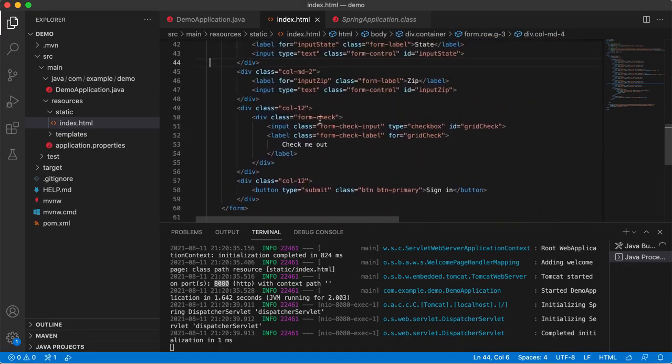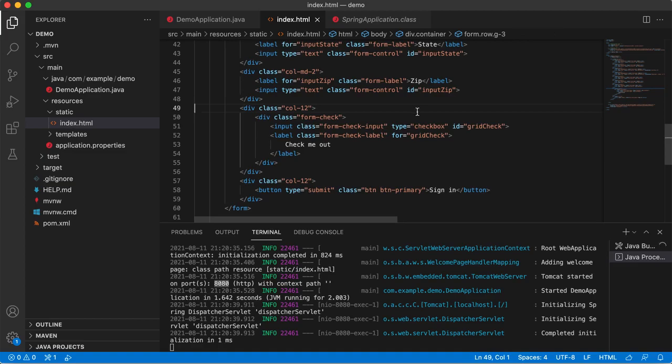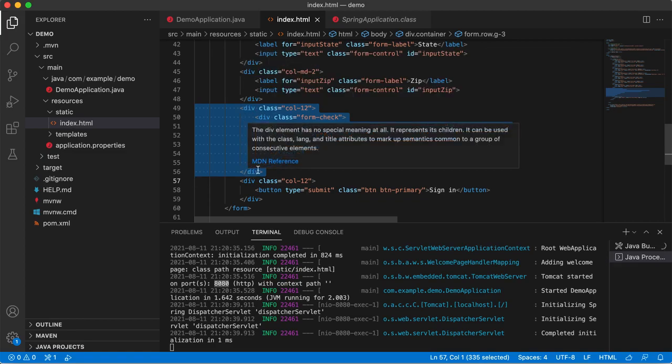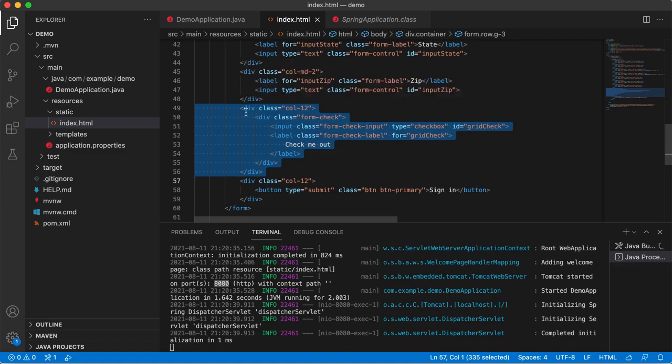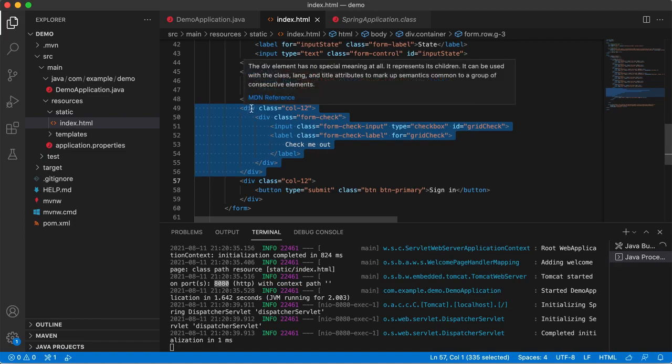Check me out, don't need it. And that is another type of input, which is of type checkbox. We don't need it, so let's just go ahead and cut that whole thing. So I'm going to cut it from the column definition div, okay? And right to the next div. So HTML tags typically have an open and close. Some of them don't, like inputs don't, but typically they have open and close. So this is an open, and that's a close.